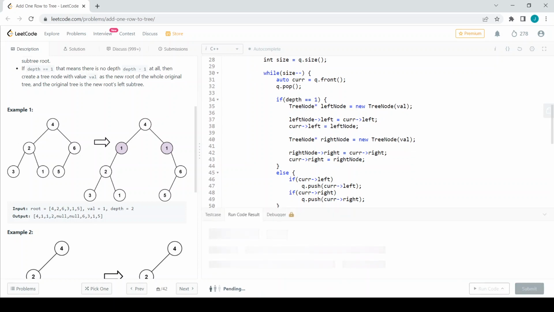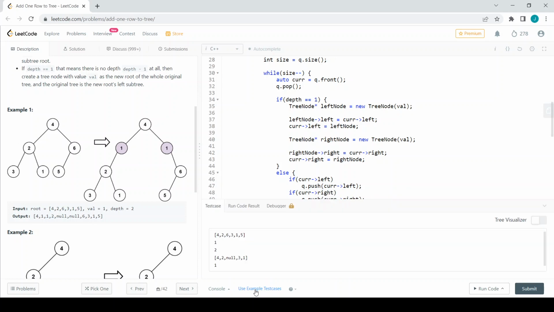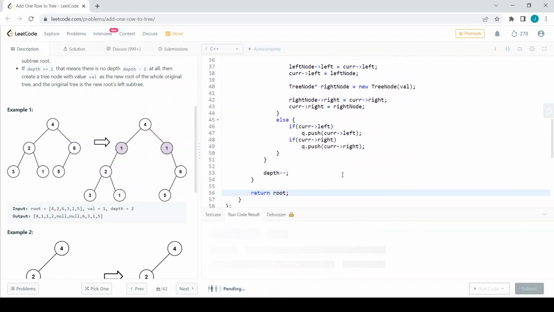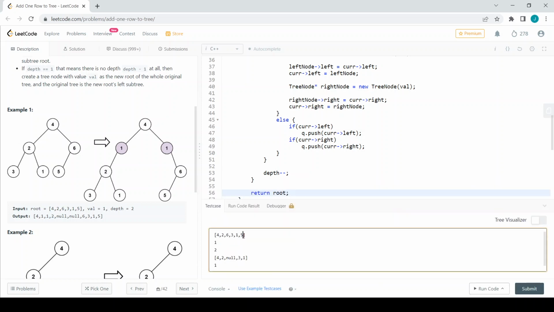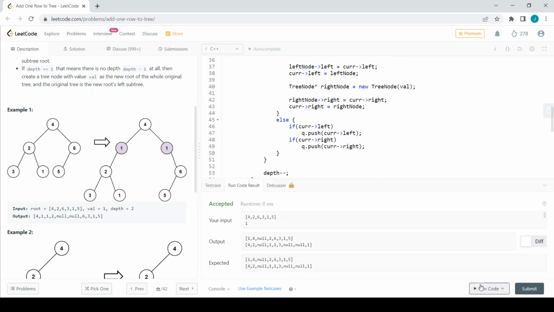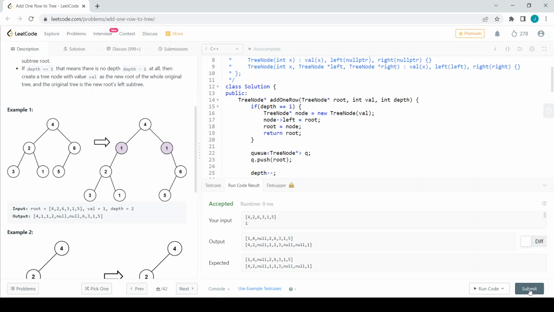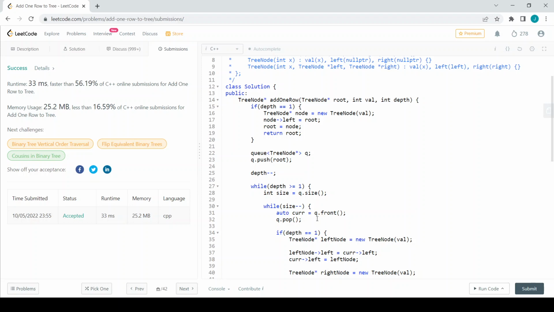Let us try to run the code. Yeah, it gets accepted. Superb. Let us try to give the other case as well. If my depth is 1, what should it return? It should make a new value, and it should point directly. Superb, it got accepted. Now let us submit the code. What will be the time complexity of this solution? The time complexity will be order of n. You can see it is going level wise, and it got accepted.